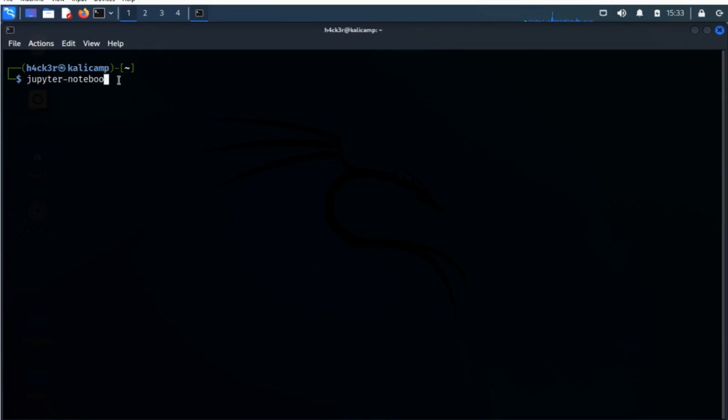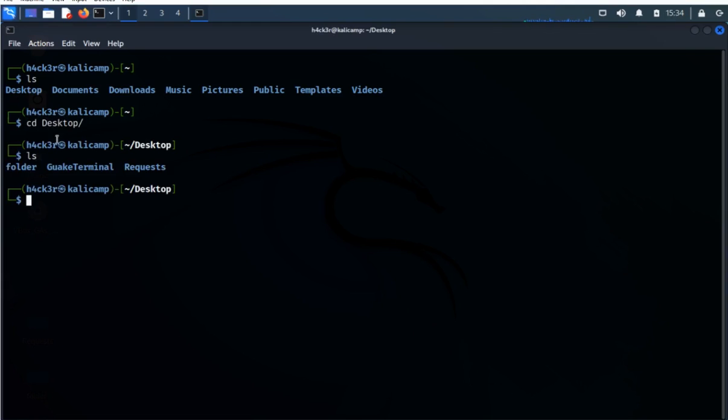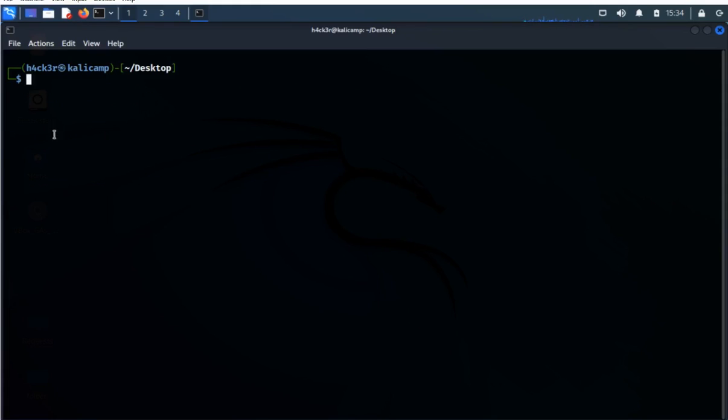Once that was installed, I created a folder within my desktop. So I'm going to change over to the desktop directory, list it out. The folder I created is called request. Here's where I'm going to be working out of and creating my Jupyter notebooks to just perform some of the basic requests. I'm going to clear my screen. I'm going to go ahead and run Jupyter Notebook.